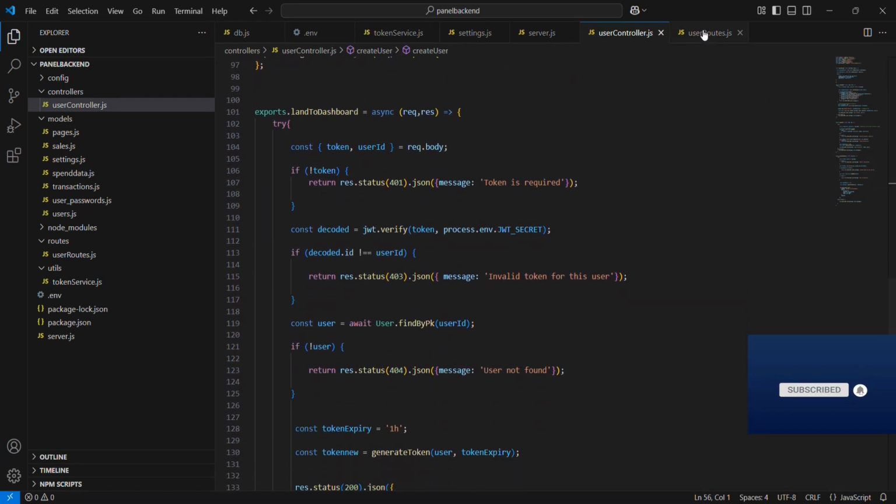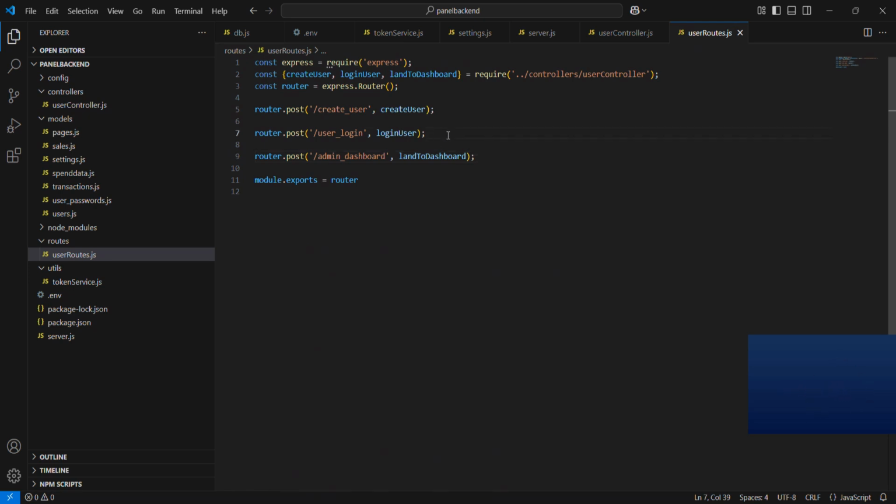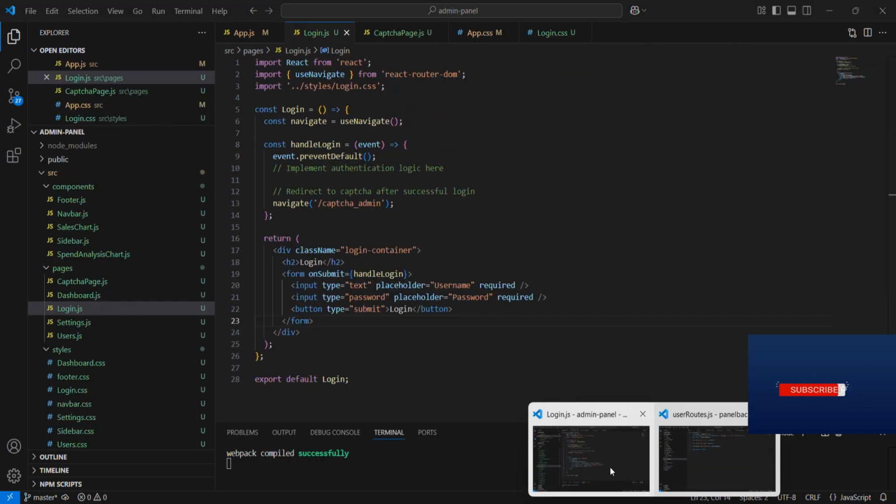In part 16, we covered the creation of the login API and the LAN to dashboard API. Now, let's proceed to implement these APIs in our React app in this part.